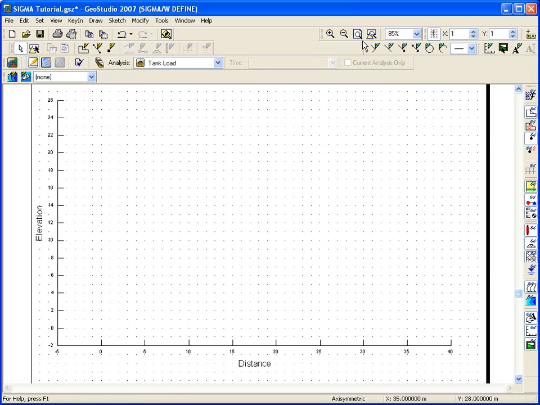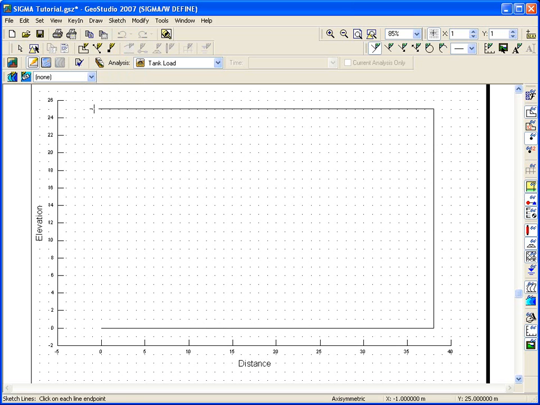Before defining the geometry in Sigma W, it's convenient to first sketch the problem. Select Polylines from the Sketch menu or use the Sketch Polyline icon. Use the cursor like a pencil, clicking the left mouse button to create a series of lines. The lines are considered objects, which can be adjusted or deleted by using the Modify Objects command.